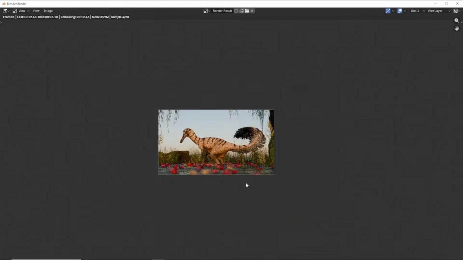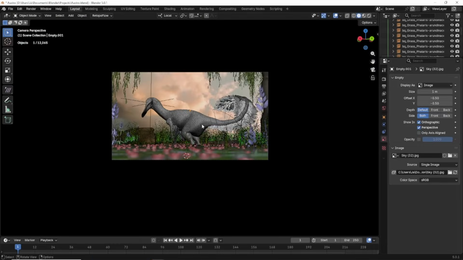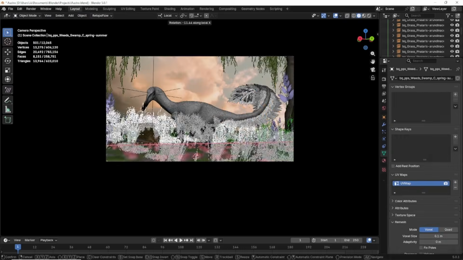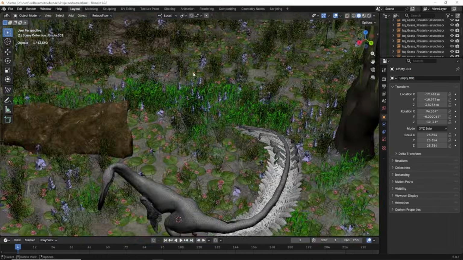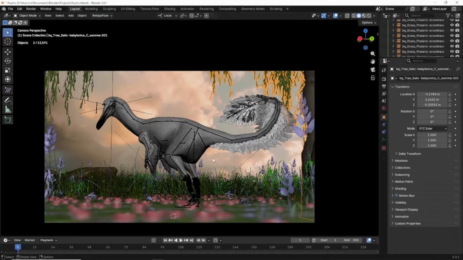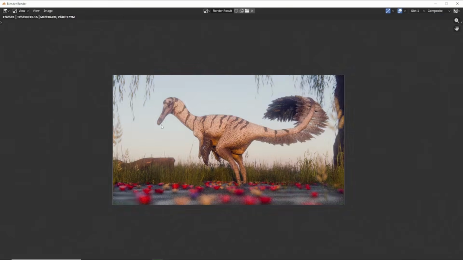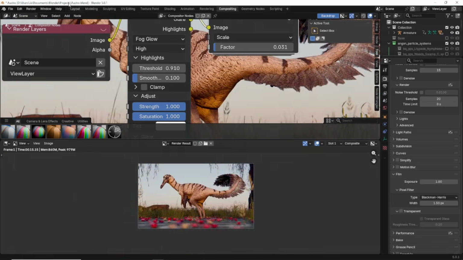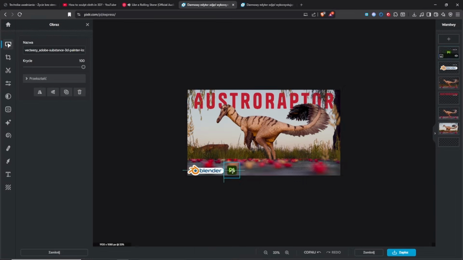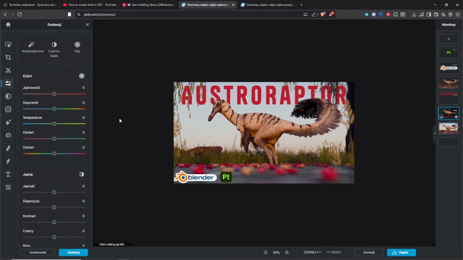I'm also adding another plane of grass. So maybe this area is covered by a flood and this guy is thriving in this environment. And here I am also adding a bunch of bloom. I don't know why, but the word that was in my mind was ethereal. So I tried to replicate that.